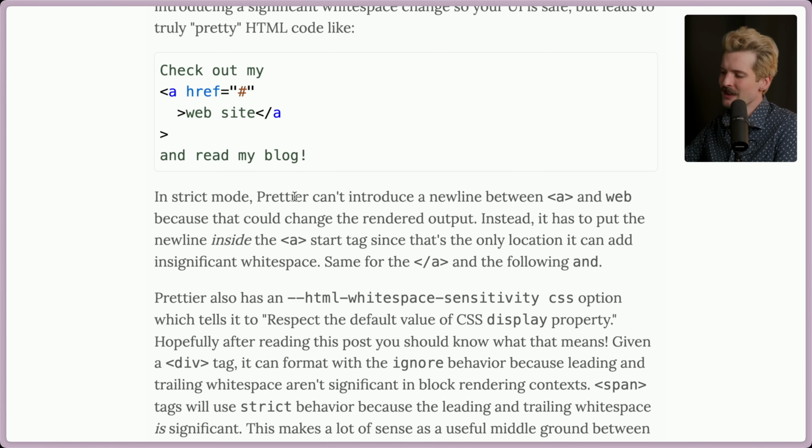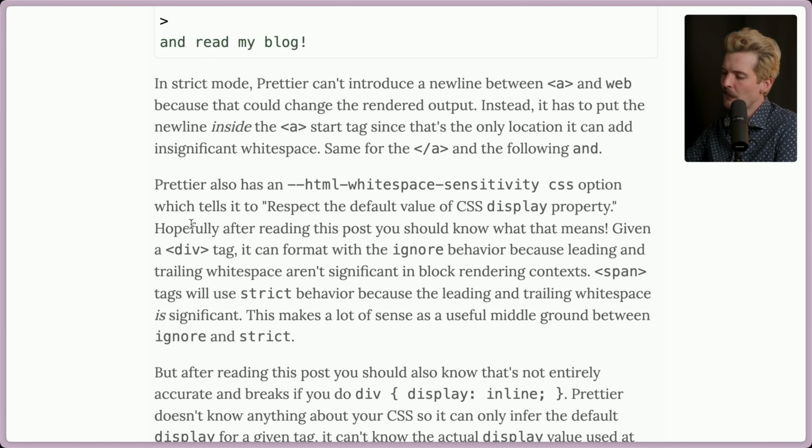In strict mode, Prettier can't introduce a new line between the A tag and the word web because that could change the rendered output. Instead, it has to put the new line inside the A start tag since it's the only location it can add an insignificant whitespace. Same for the closing tag and the following and. Prettier also has an HTML whitespace sensitivity CSS option, which tells it to respect the default values of the CSS display property. Hopefully, after reading this post, you should know what that means.